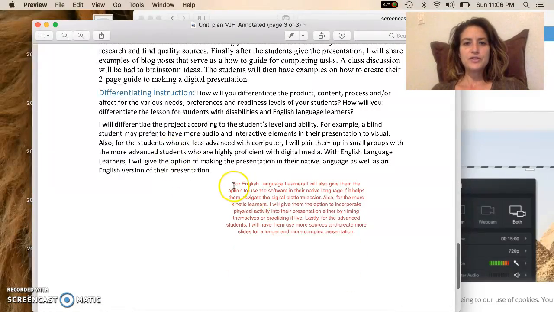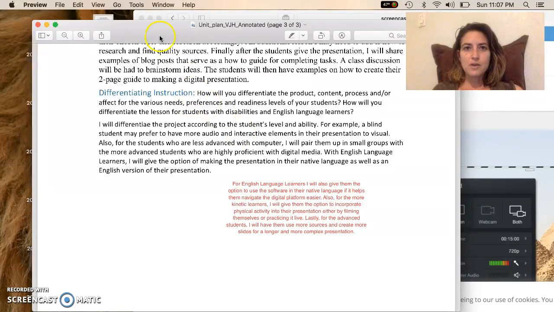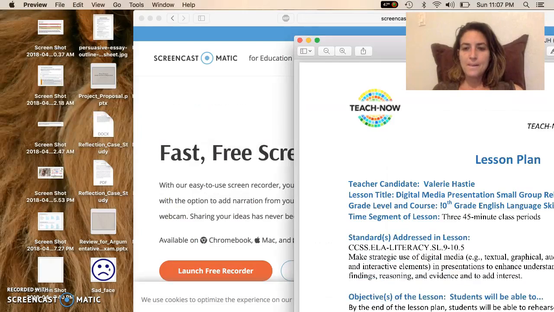And then also for differentiated instruction for English language learners, I will give them the option to use software in their native language. It might be overwhelming if they're learning a new type of software and having problems with the language, so at least alleviating one of those things will be helpful. And then for the more active learners, kinesthetic learners, give them an option to have physical activity. Somehow they could maybe film themselves for their presentation or whatever need be. And then for the advanced students, have them be able to have more sources and create more slides. So keeping the advanced students in mind for the lesson planning there.